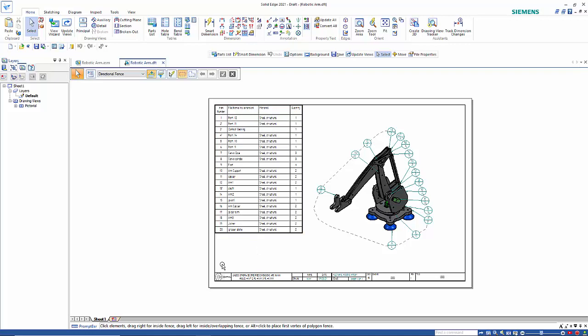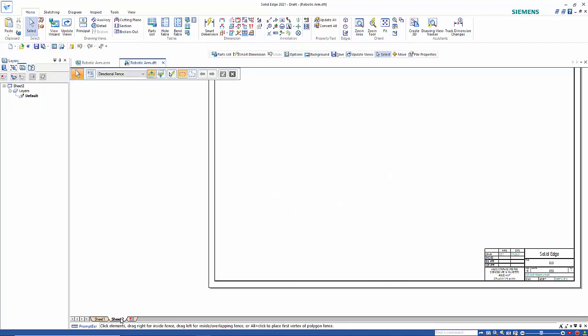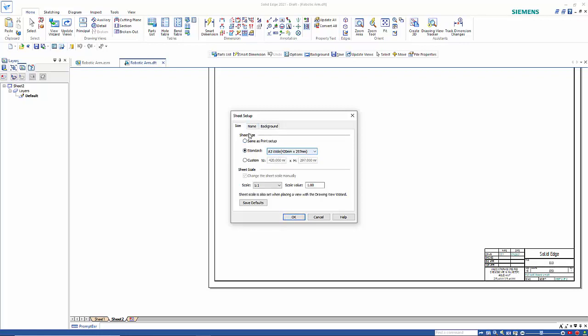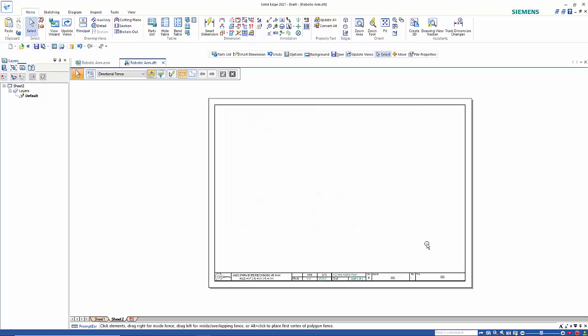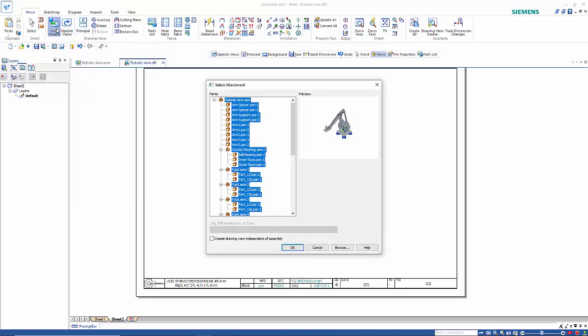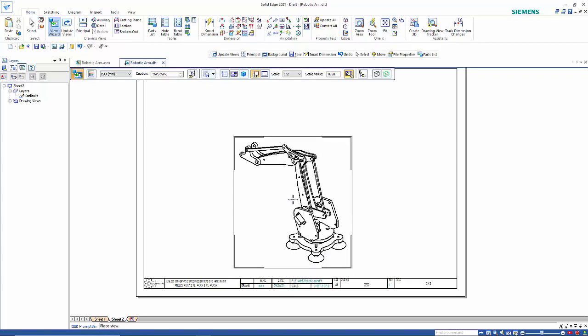So if I wanted to do some other views of this, I can create a new sheet. Double click in means that I can go into, it's easier to go into the background and choose the sheet that you want, because that adjusts the background and the sheet size at the same time. So you'll see if I go here, it's now changed the sheet to that as well. So to place those views again, we can go back to our view wizard. If you wanted to place the view of a different part, you can go browse and search for that. I just want to use the robotic arm as we have done before.